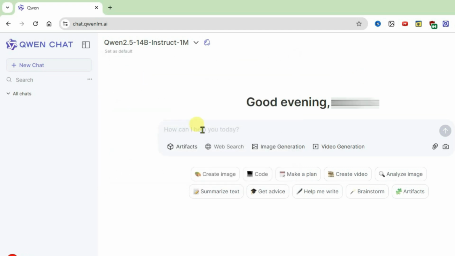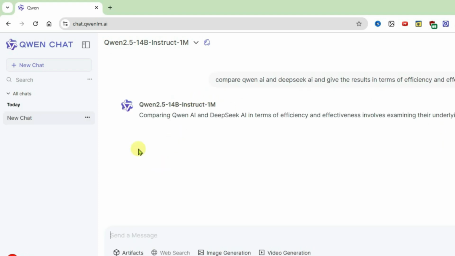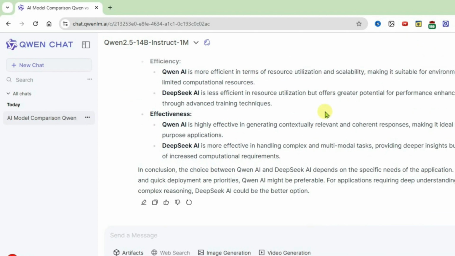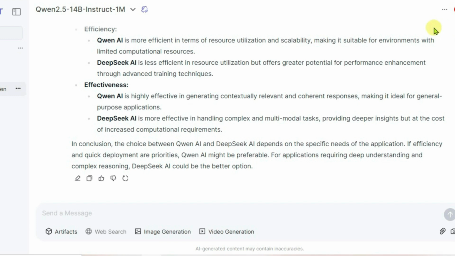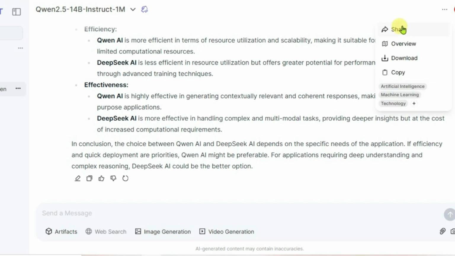So you can type in any command, query or question here to get the answers. Let me put the question here. Send the question. So we got the answer here. We can even download or share this by clicking on this button here. It has several options like share, overview, download, copy, etc.